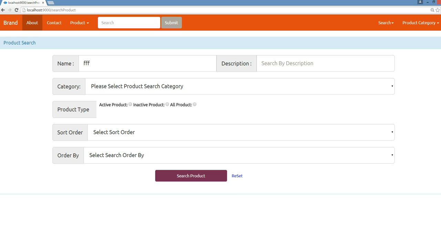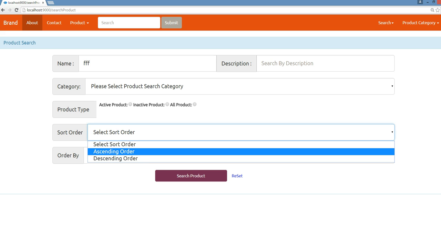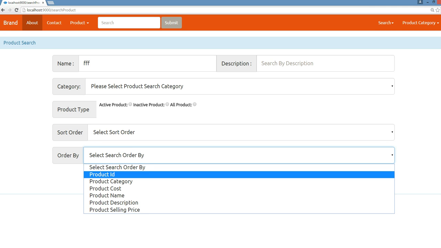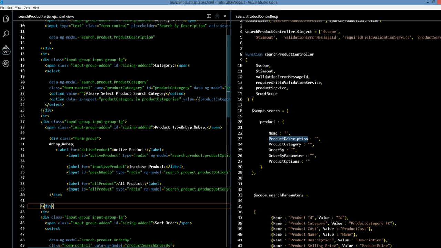And then next thing we have is this product type. So the idea about this one is that a product could be active. Admin user should be able to search by active product or without any filter, all product, inactive product, or active product. And the sort order is basically in ascending order or descending order. And this order by is basically all the column of the given table. That is the markup.